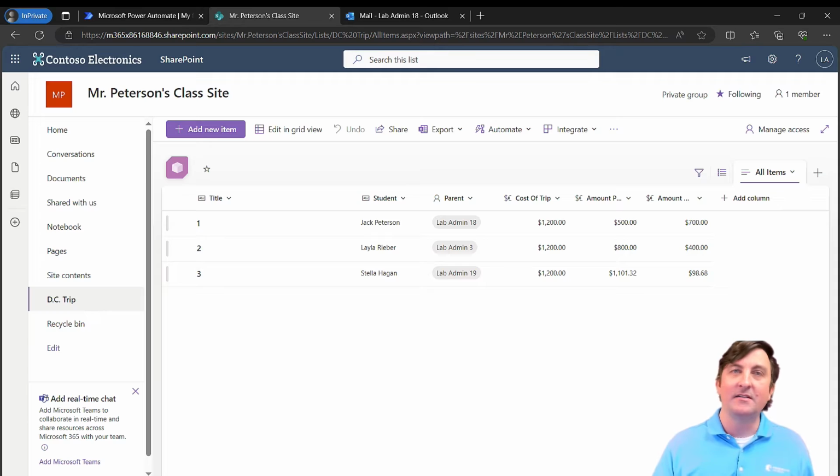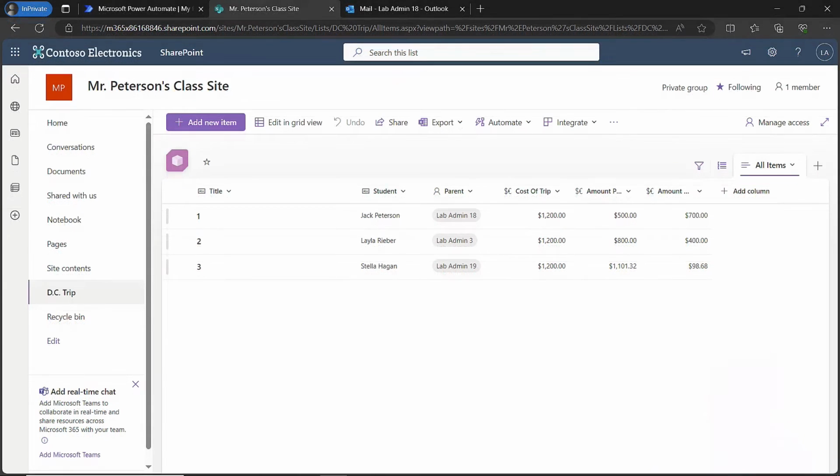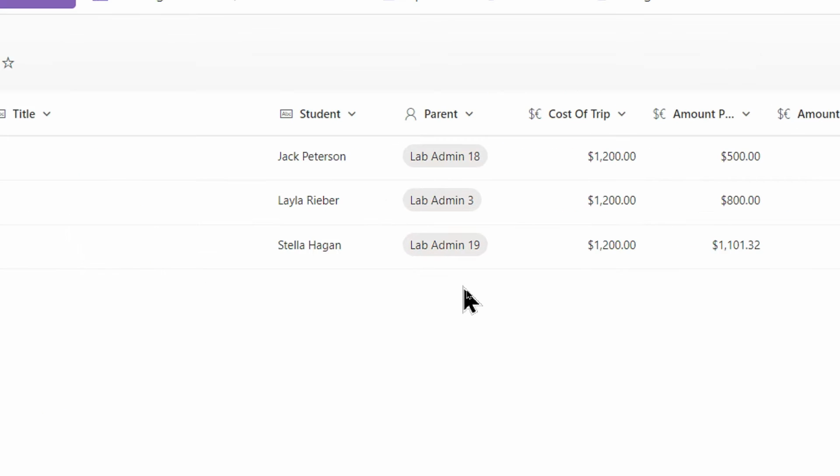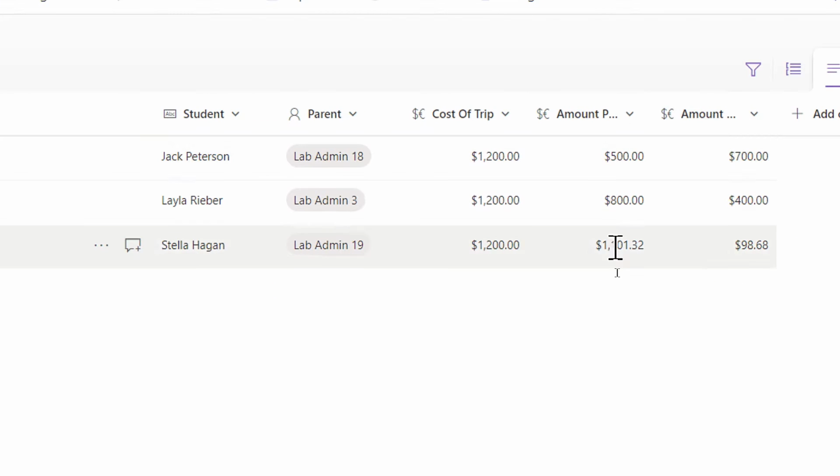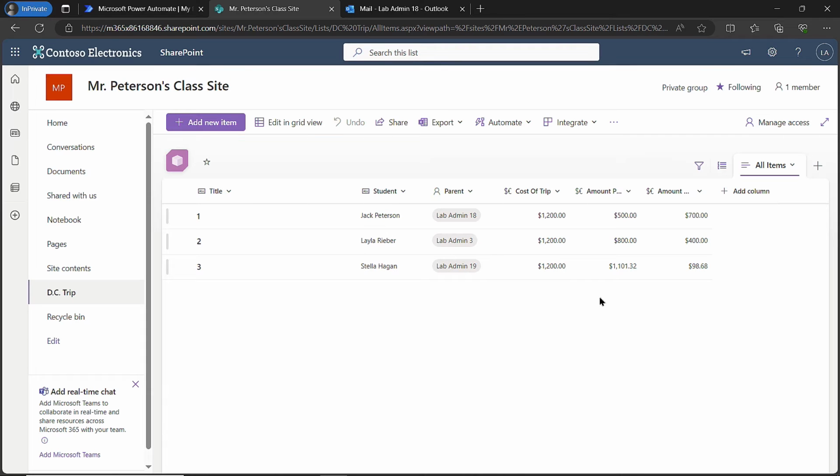I'm using a SharePoint list. This could work with an Excel file just as easily as well, but I'm using a SharePoint list because if you have access to the Power Platform, you have access to this as well. And there's quite a few cool things that we can do with this as opposed to doing some more extra work inside of Excel. So what I have is a list here where I just simply have the name of the individual student. So this is just a text column. I have a parent, which is a person column. We have the cost of the trip, the amount paid, and then finally, what is the amount owed? And the goal is to send an email every week letting them know how much they have paid and how much is still currently owed.